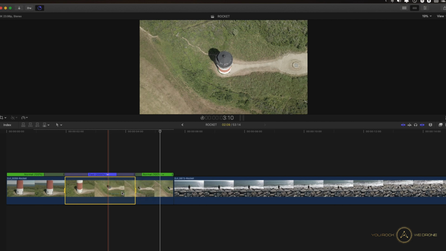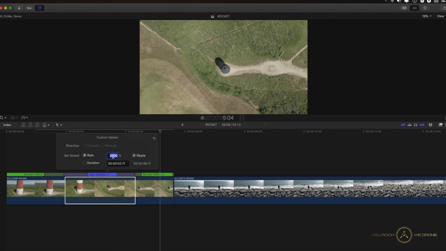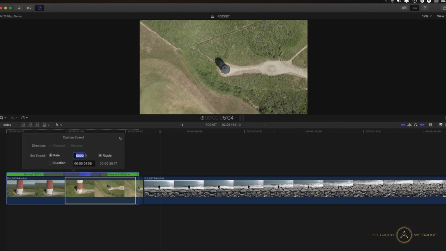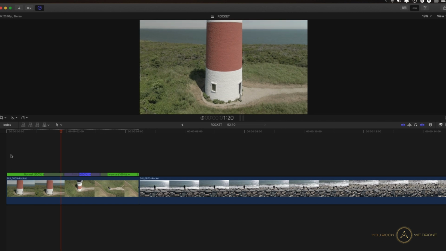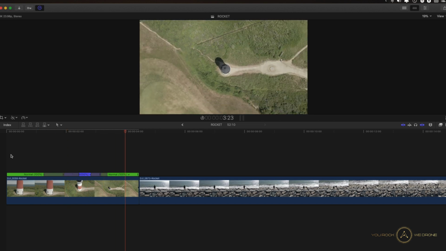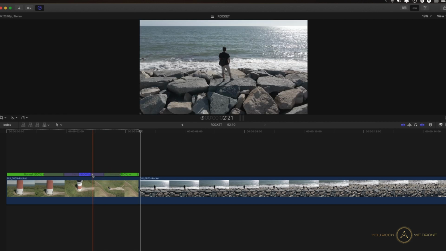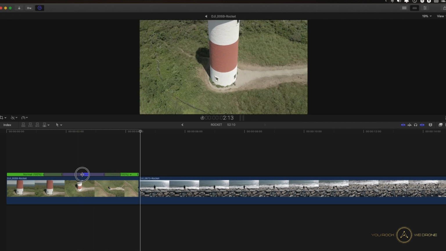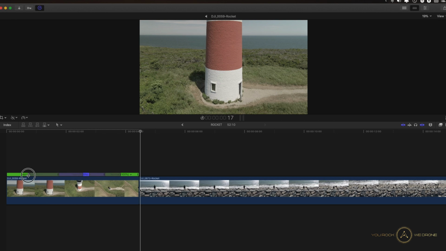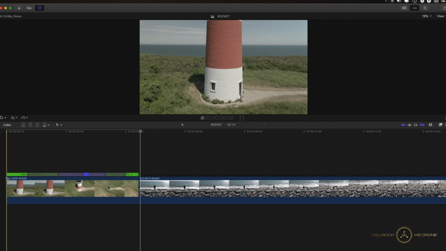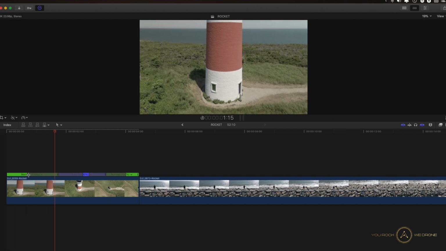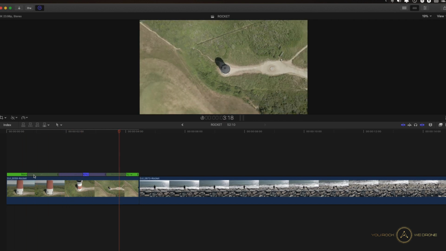So then you just go over to custom and then you can type any value you want. So if we tried 5,000 and we played this back, that looks much cooler. And then you can also drag these little handles here to more smoothly go in and out of the speed ramp. So if we do this, you can see the speed ramp slowly starts already, and that's quite nice.